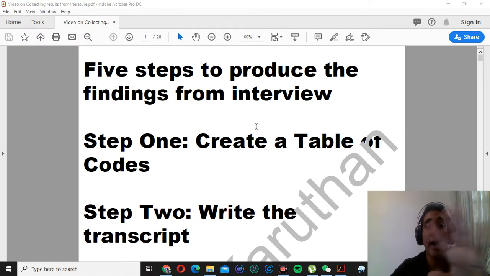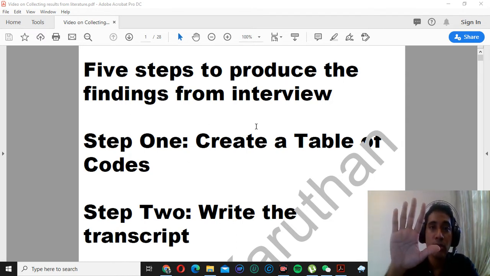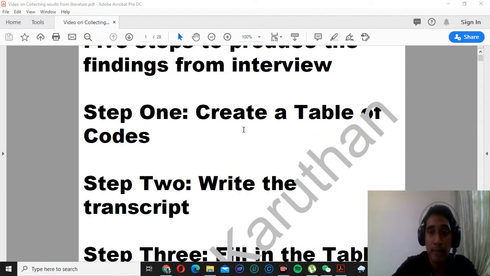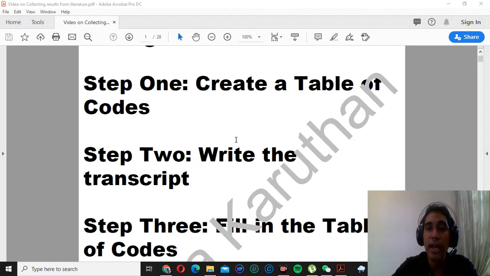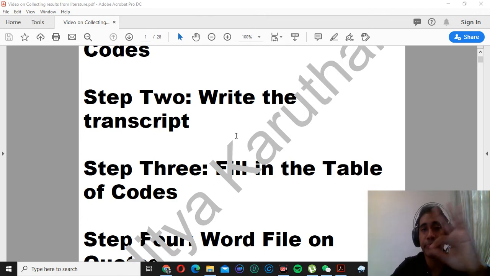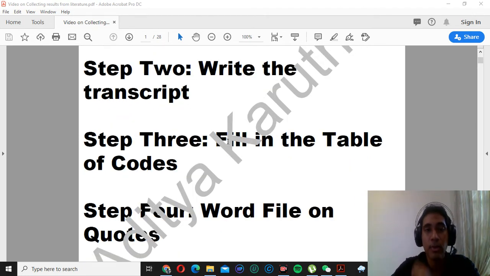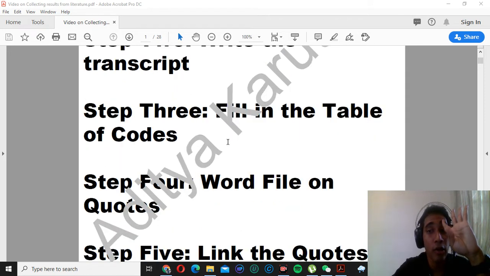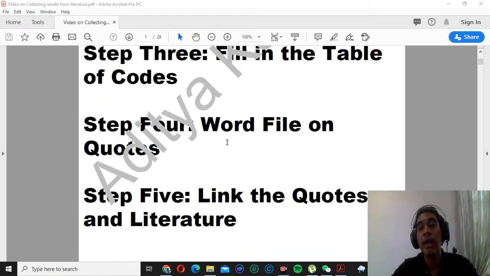So there are 5 steps to produce the findings of an interview. Number 1, you have to create a table of codes. Number 2, you need to write the transcript. Number 3, fill the table of transcript. Number 4, word file on the codes. And number 5, link the codes with literature.